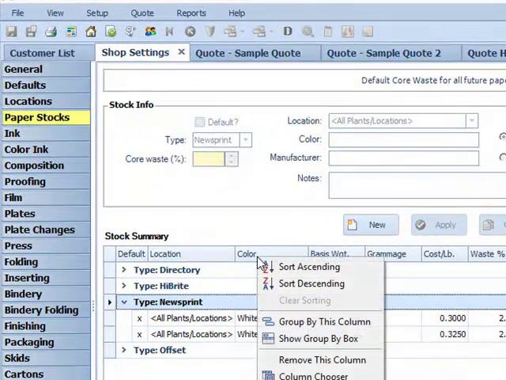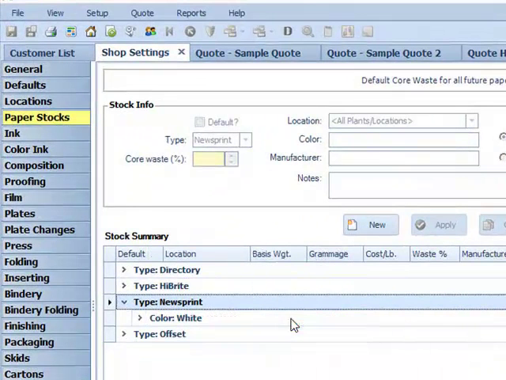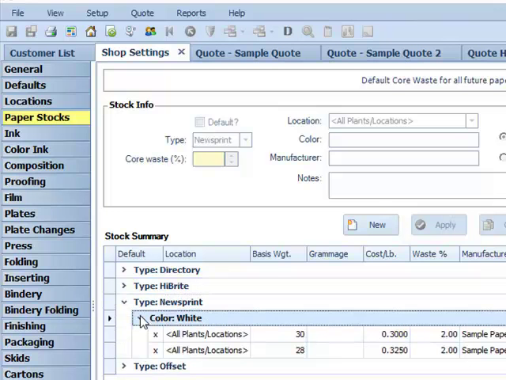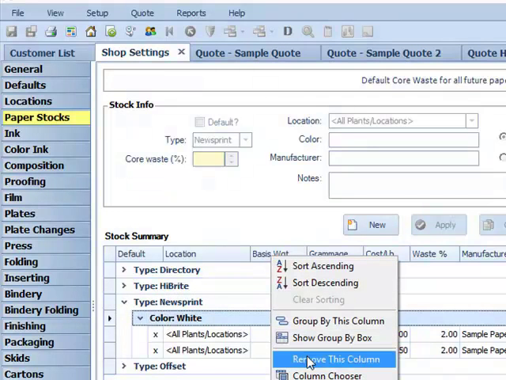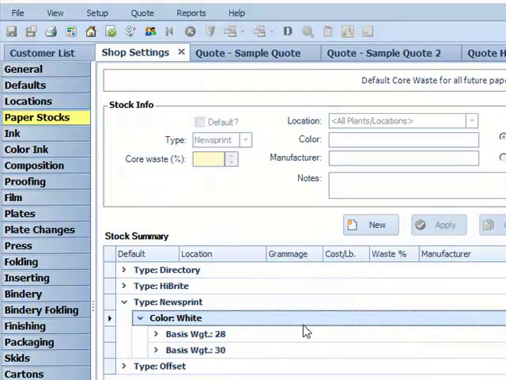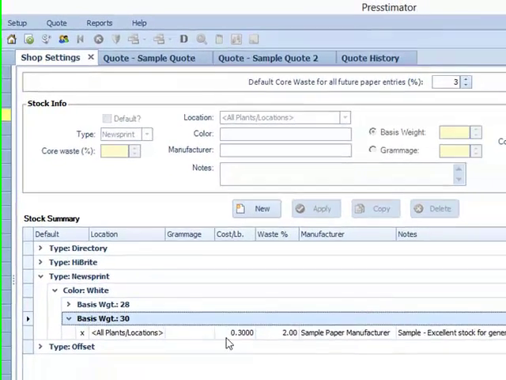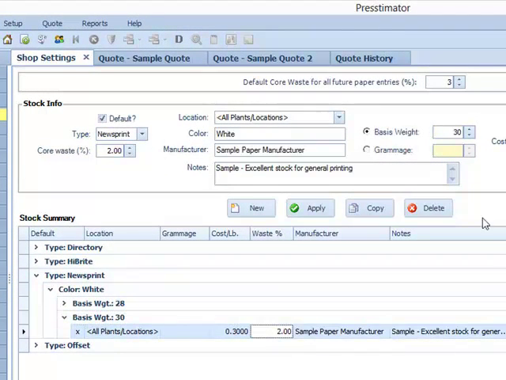Let's say I also want to group by the color, so now I have all my white newsprints. And let's say I also wanted to search on the basis weight. So now I have things categorized in newsprint, white, and then I can actually see my 30-pound newsprint. And then once I click on that, I'm able to enter the information up here.